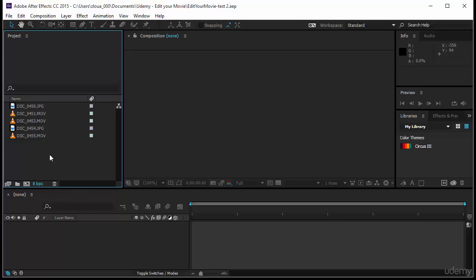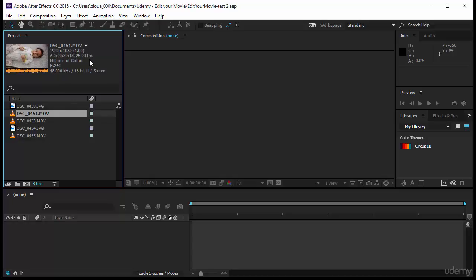new composition. Before that, I want to draw your attention to something important. If I look at the movies here, they are 1920 by 1080 and they are 25 frames per second. It's just clever to use the same size and the same frames per second as per your camera. If you had 29.9 on your camera, then you can use this one, or 24, you will use 24 frames per second. So let me create a new composition.